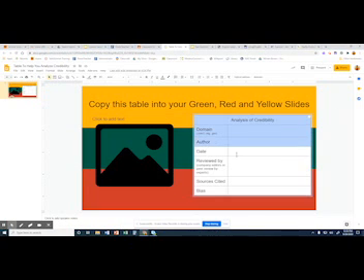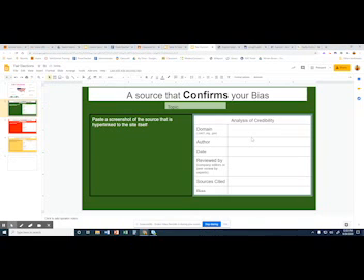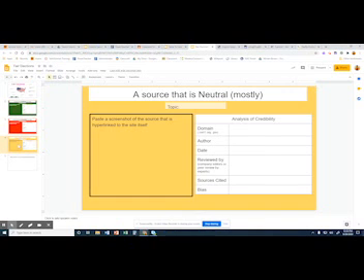So I'm going to highlight the whole table. Then I'm going to hold down the control key and hit C. That's how you copy things. Then I'm going to go back into the slide and click my cursor in the empty space I made for it, hold down the control key and hit V. And that will paste it. So you're going to do that for your green slide, your red slide, and your yellow slide.